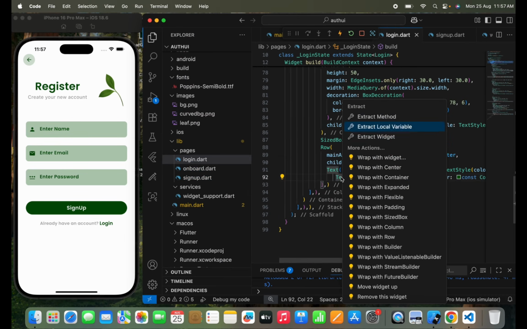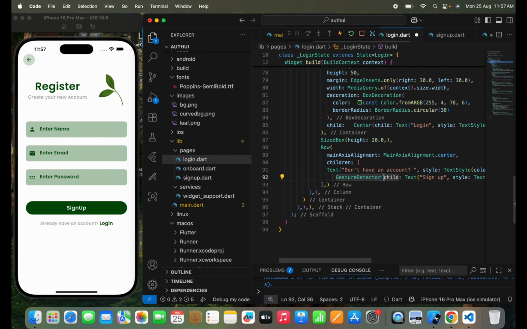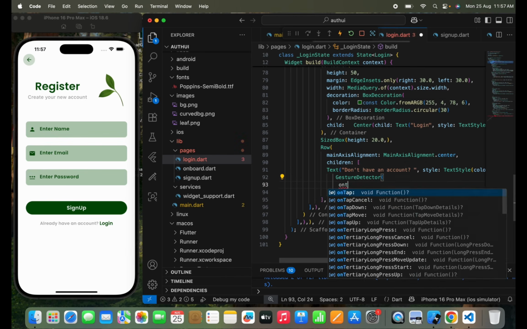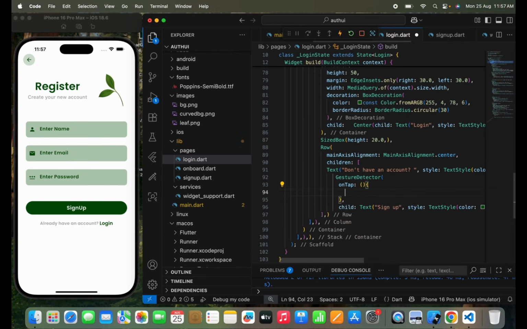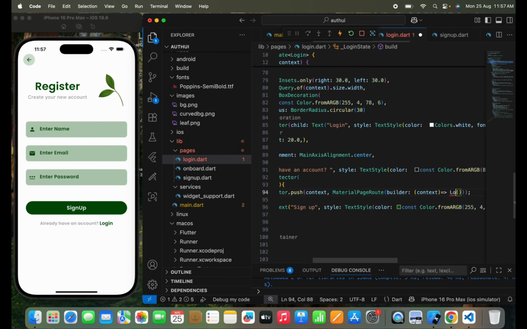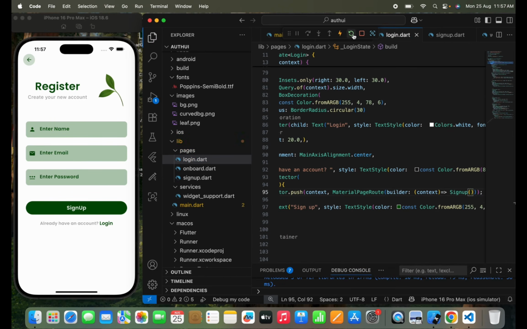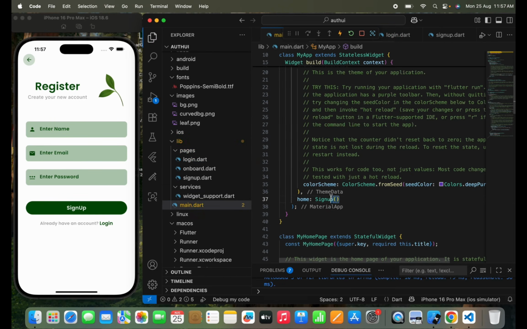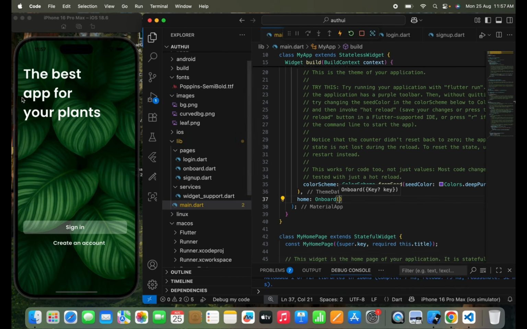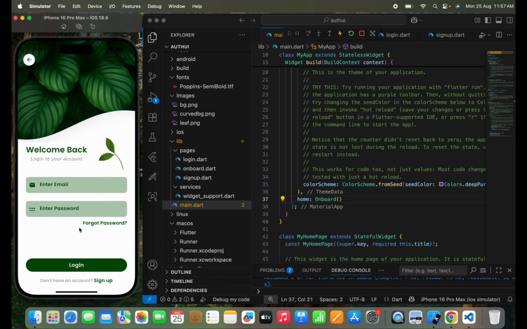So let's move to the login page. We need to wrap it with a gesture detector, and in the on tap method I'll just paste something over here. We'll just write sign. Okay, so this is done. Now let's switch to the onboarding page so that I can show you basically how our login page will look. Yeah, so this is the onboarding page. Now I'm going to click this sign in button, and we have just moved to the login page, and I think it looks really great with this design, right?